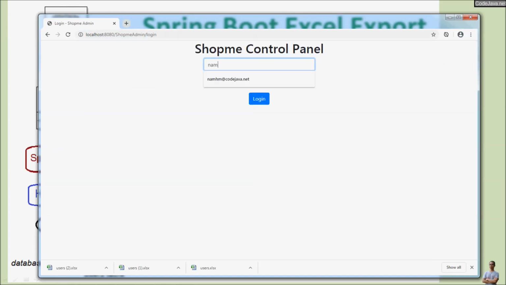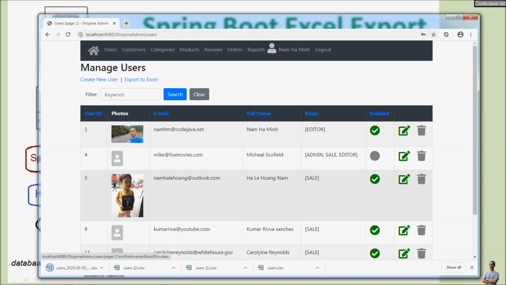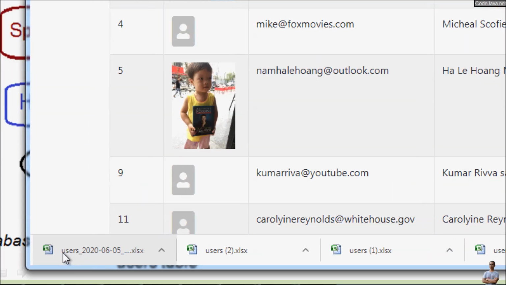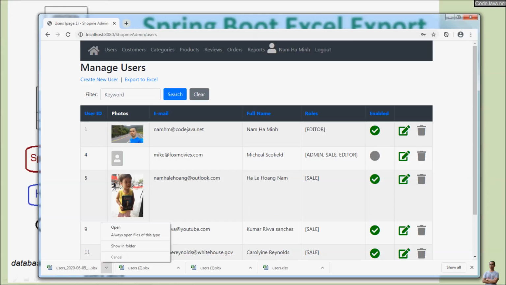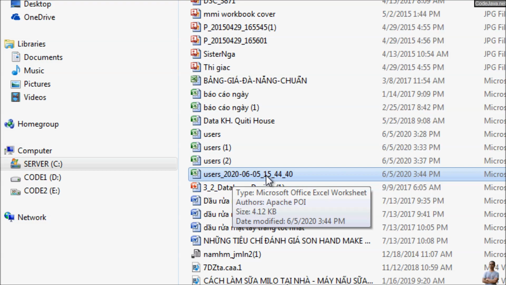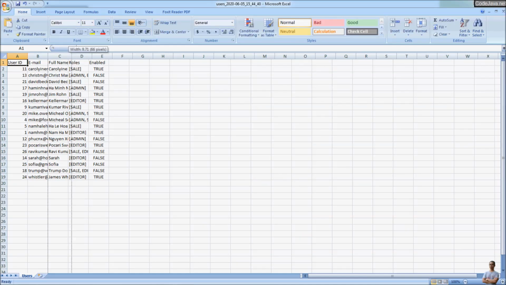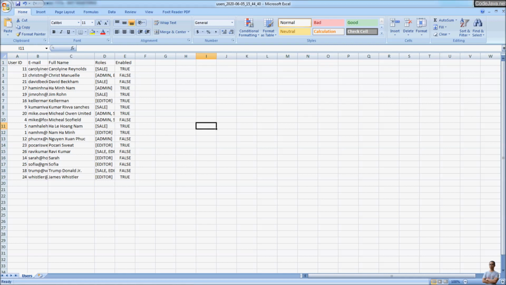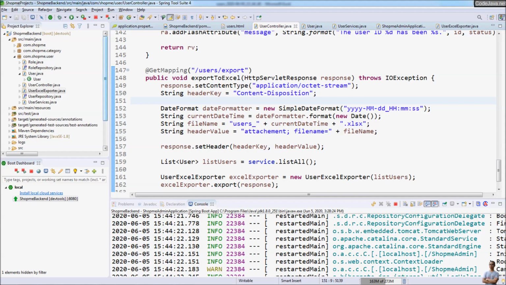Refresh, login again, and click export to Excel, and now you can see the Excel document has the name users followed by the current date and time. Open in folder, and you can see the file name here, users underscore and the date and the time. Open it and you can see the content. Very good, right? And next we want to make the header row font bold and a little bit bigger, so we need to update the code to format our generated Excel document.